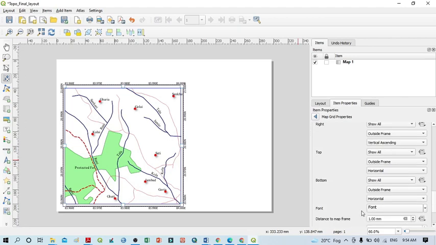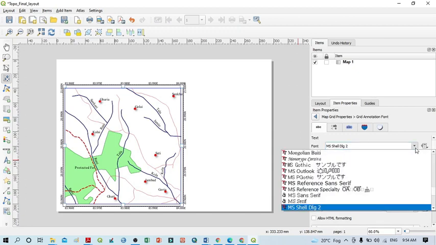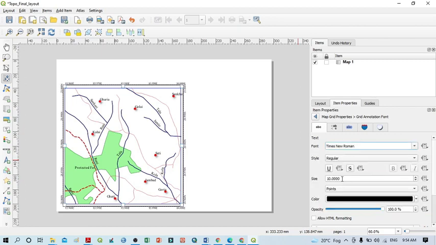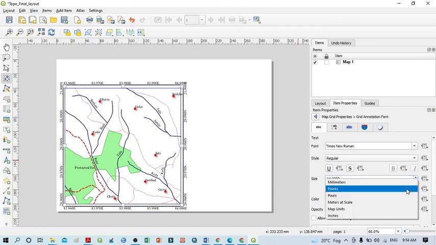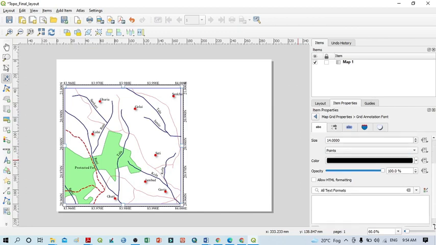I want to change the font also. So you can click here. You can select Times New Roman from here. Okay, and you can also change the font size, and other things. Okay, and you can also go below.